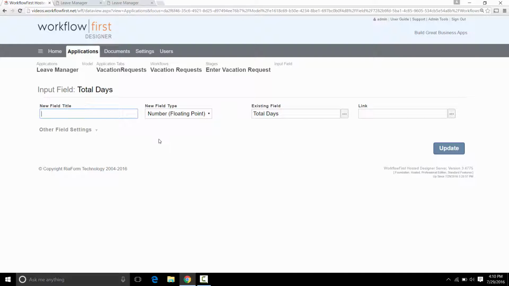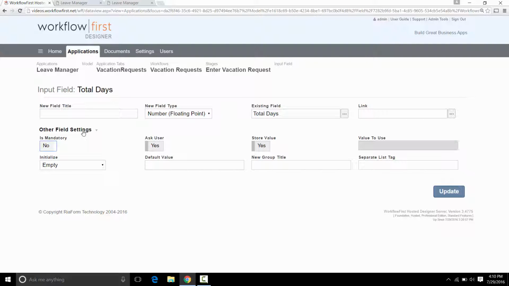That takes you to this form. And click on other field settings. Now in here we have a number of different settings. And the one we want to focus on really is how it's initialized, how it's set on the screen. Right now it's set to empty, but instead we're going to specify that it's a calculation, which means it's going to be calculated on the fly. So we click calculation, and then we enter in the value for the calculation into the default value field.